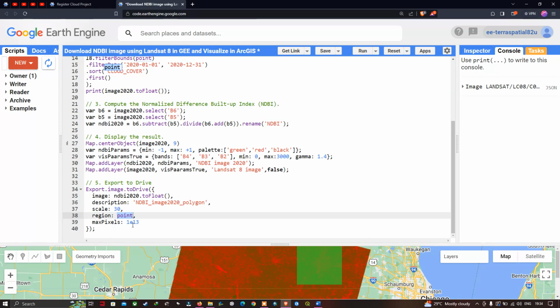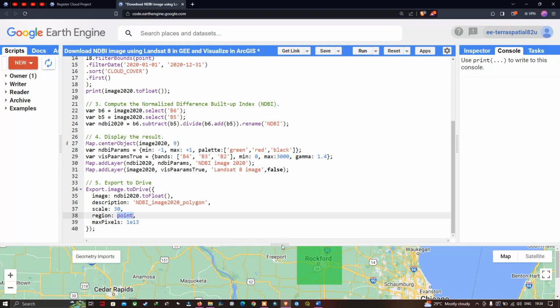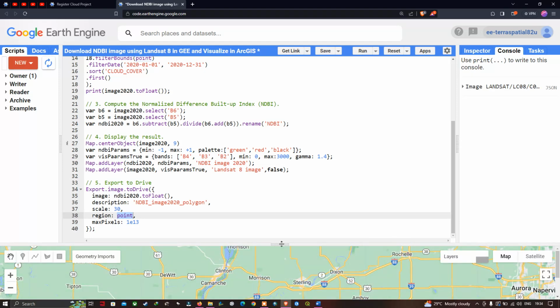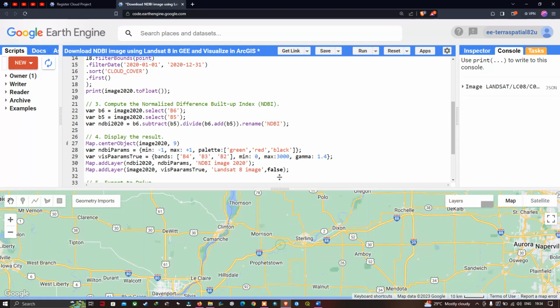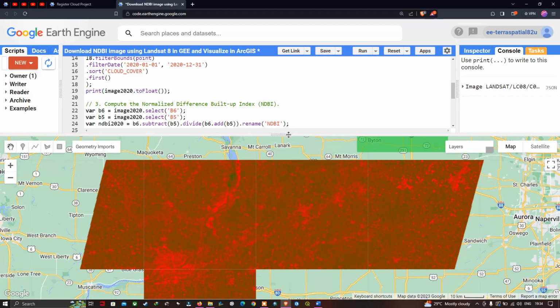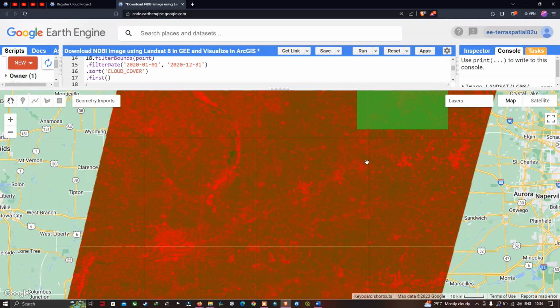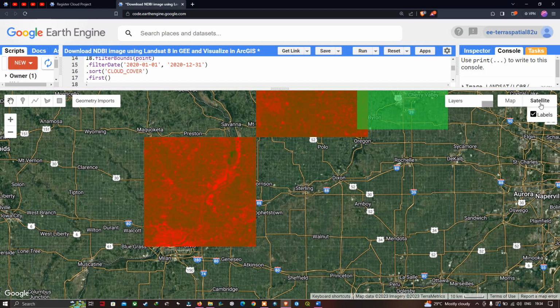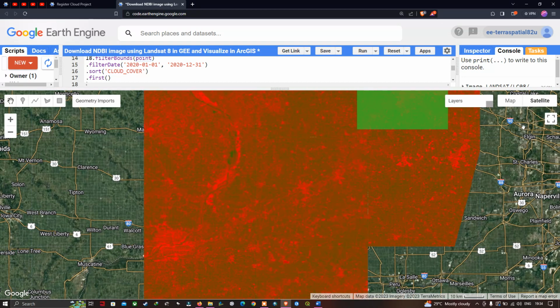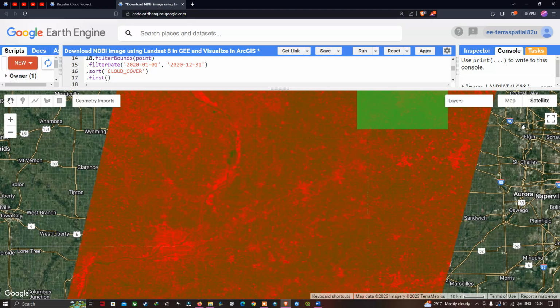So now let us run this code. Go to the option called run script and click run script. Now let us visualize our normalized difference build-up index in Earth Engine, and later we can visualize it in ArcGIS. Now we are able to visualize this part of the study region. Let me add this to a satellite image. Now we can clearly visualize the major build-up areas in this study region. This is the study region.